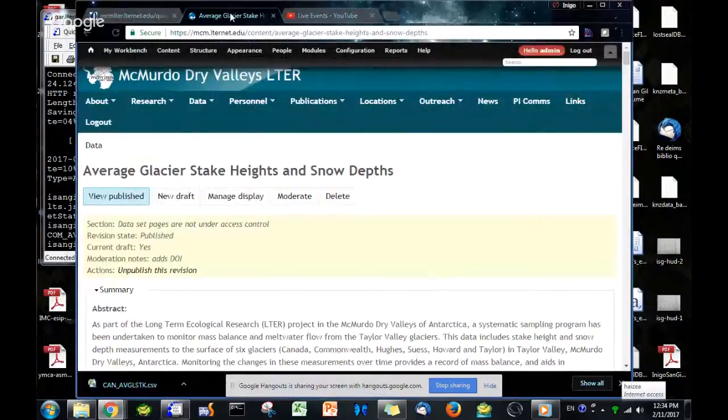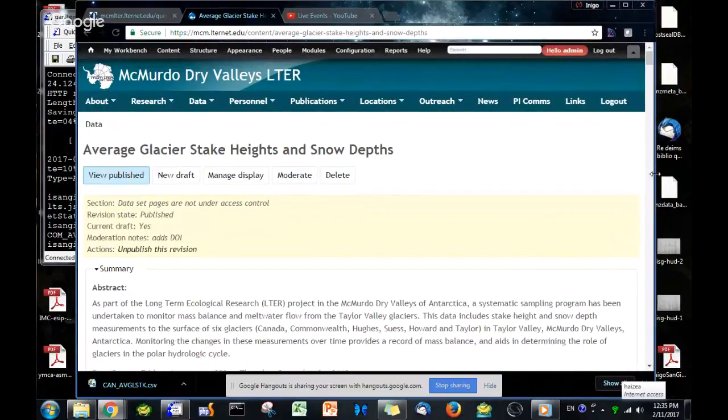How to update data using the Drupal Ecological Management System. Now, what is the use case here? Let's just say that you got a new year's worth of data and you want to add to the legacy data. In this case, I'm going to show you, for example, the stake heights for the glaciers in McMurdo Dry Valleys. They come in a CSV format, but they might come in other formats, right?